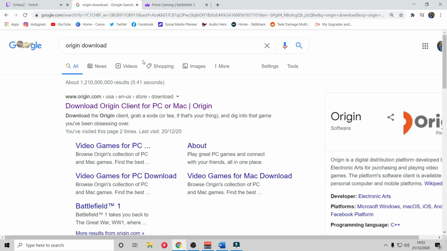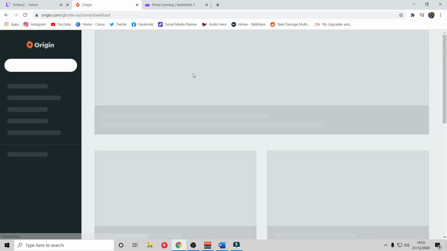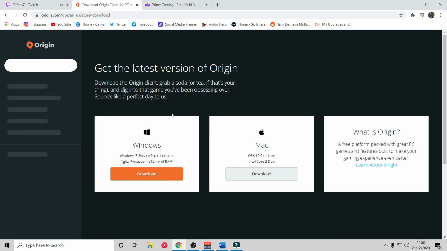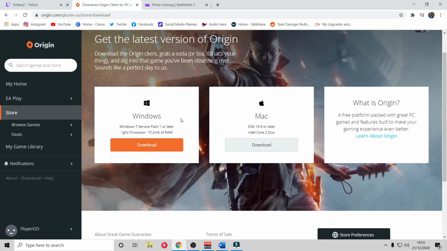this video. So the first thing you need to do is make sure you have Origin installed on your PC. If you already got that installed, no worries. For those who need to learn how to install it, I'll leave all the links in the description. But it's quite simple. You just download the Origin client through this menu here. Again, links in the description.